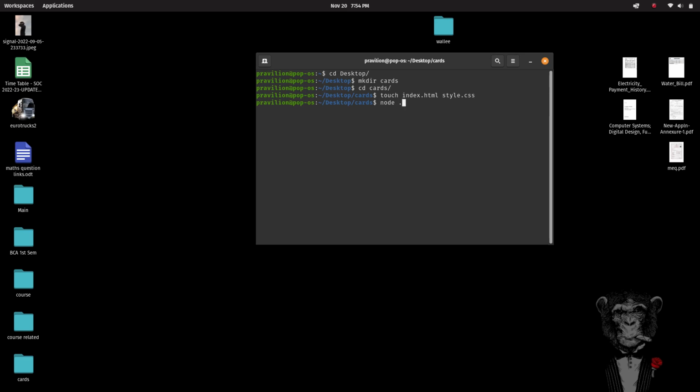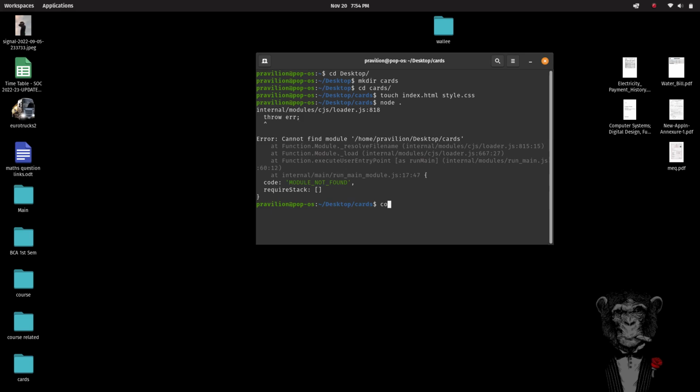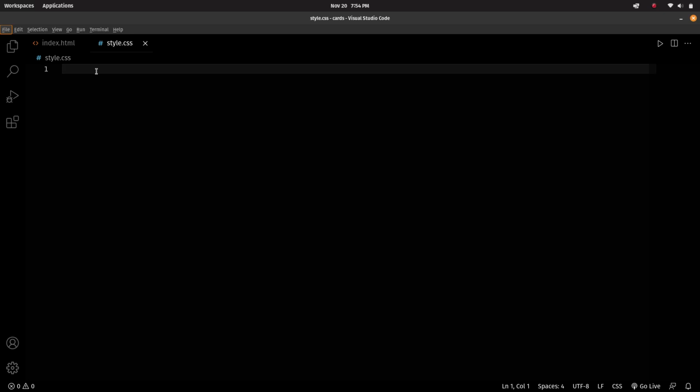We open it in VS Code, not Node. I've been working with Node.js lately. So these two files are open. I have increased the font size.